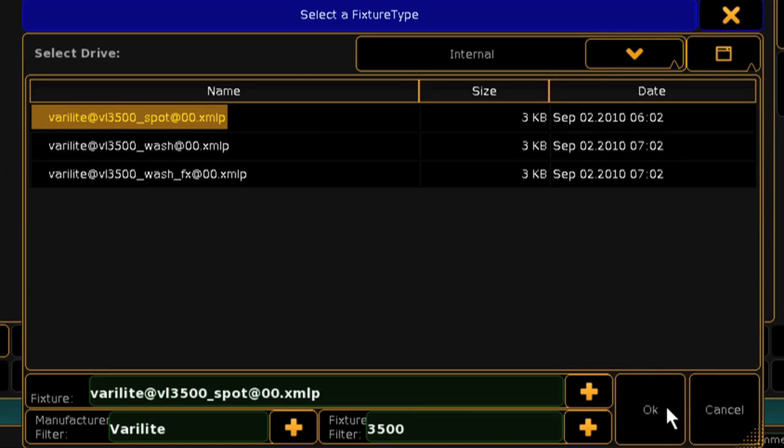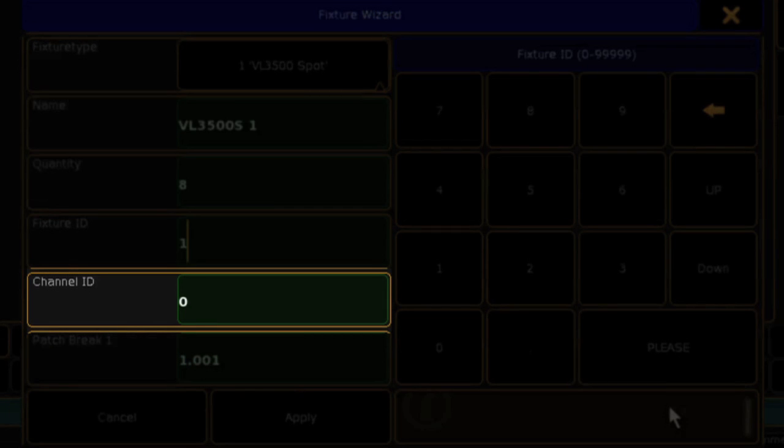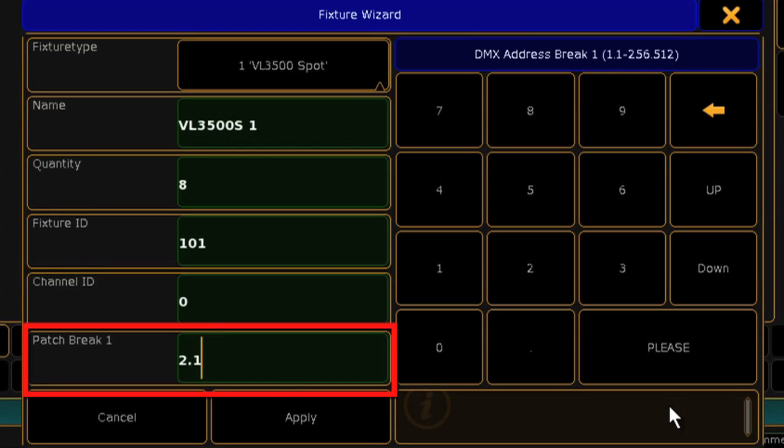In the next window, we can alter the name of the units, enter a quantity, along with a fixture ID and/or a channel ID. Leaving an ID at 0 is the same as not assigning it an ID. In a departure from the Series 1, we can now enter a desired start address of our choice right from this window. Once set, press Apply.